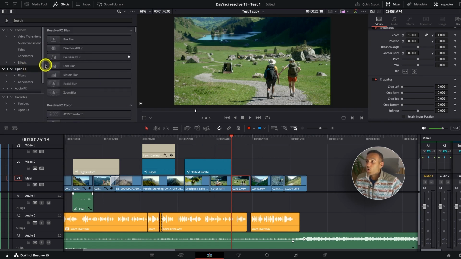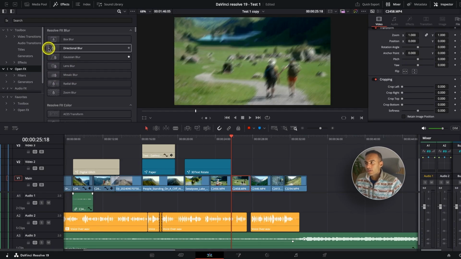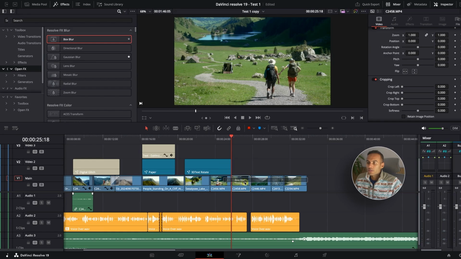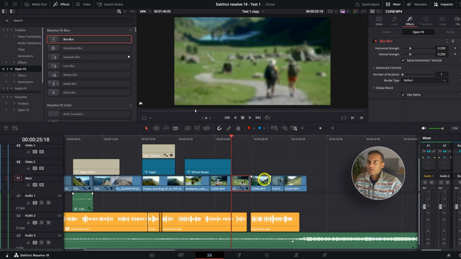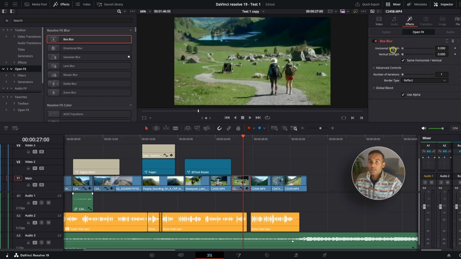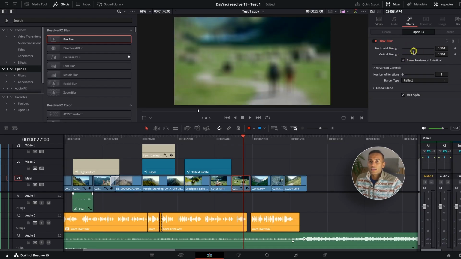And then if you go to open effects, what open effects does is that this is also some sort of animation that you can do on an image. So if I go to blur box, if I just drag it on the clip, let's see how that goes. The clip becomes a bit blurred. But the crazy part is you can also animate it, by increasing the blur or by reducing the blur.